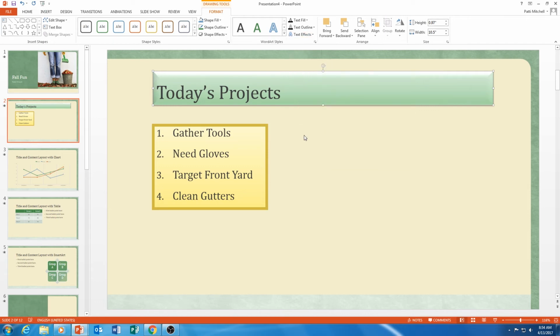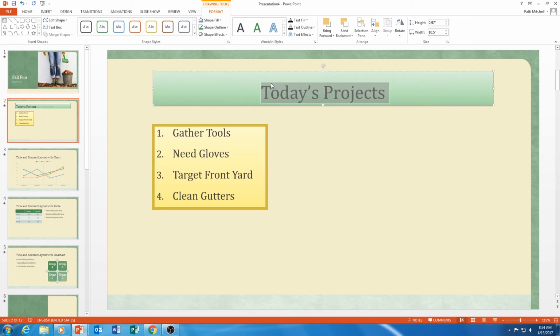Another thing you can do is, when you triple click on it, you can actually center it in the box. And if you decide, no, I don't want to do that, then you can just go up here to the undo button and move it back.